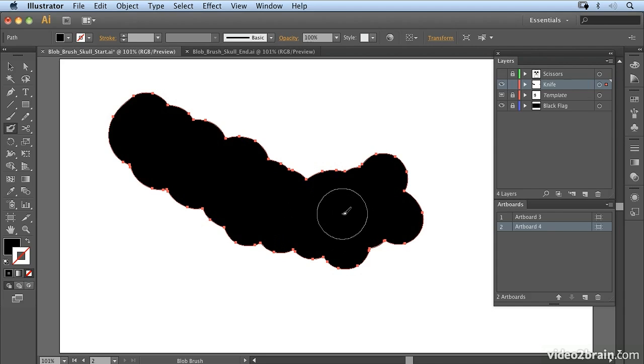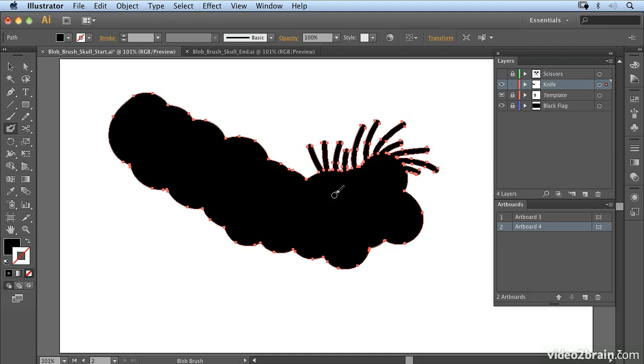I can then maybe change to a smaller brush. Again, I'm just using my modifier to do that. And then we can start to do things like create these kind of protuberances from my main shape. So we can start to create maybe like a hairy caterpillar or something.